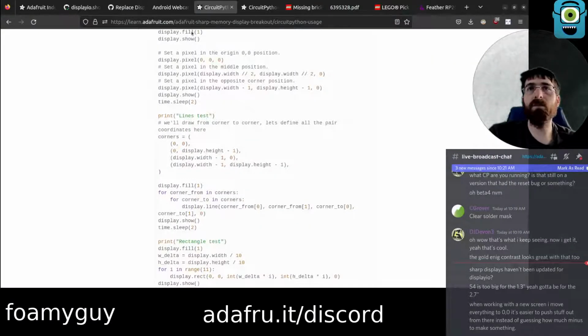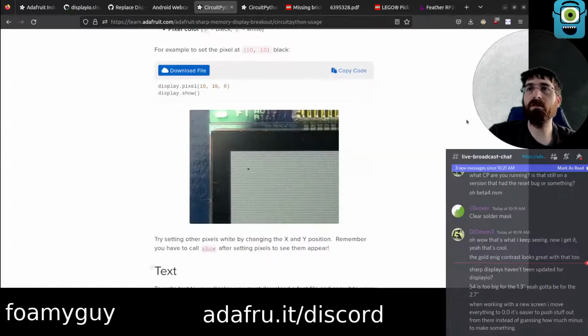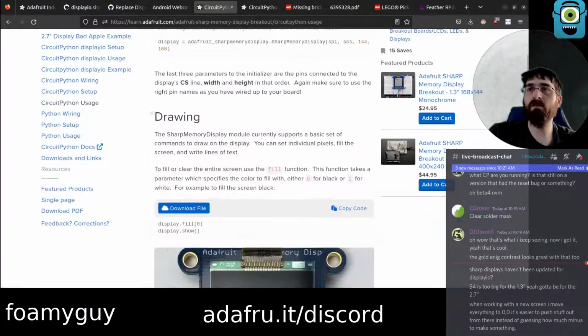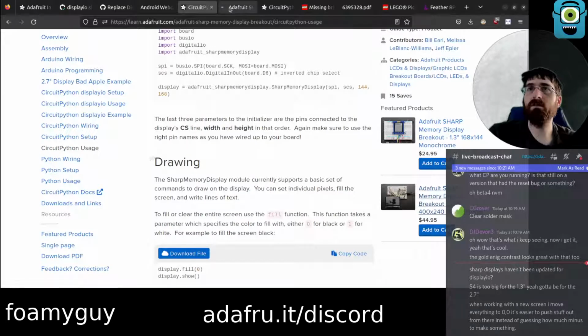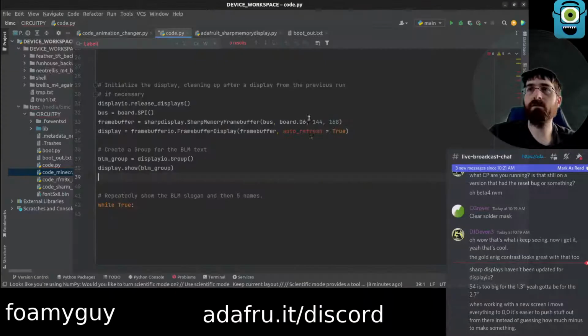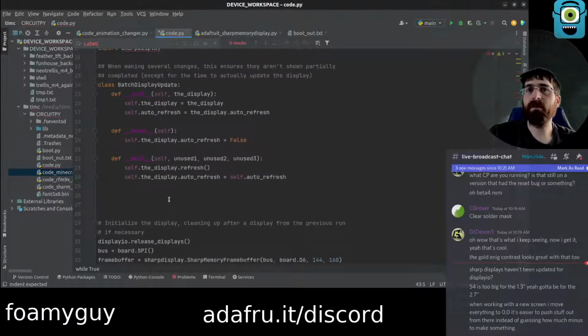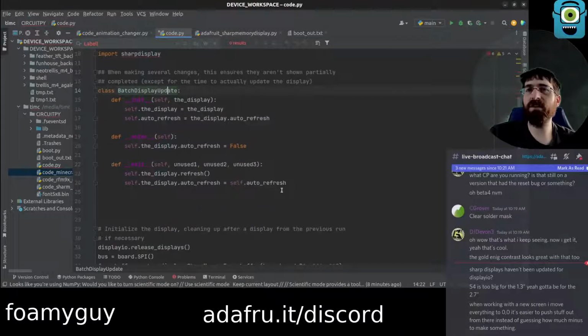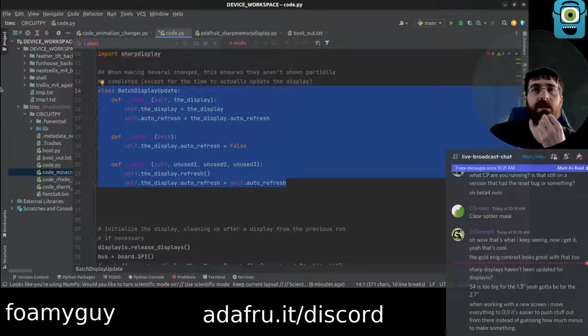Maybe I'll get one of the bigger displays one of these days. Are they in stock still? I think that came out a little while ago. 76? $45? Okay. I'll keep this. I don't know if we're going to use this. This is kind of interesting. I've not seen this.